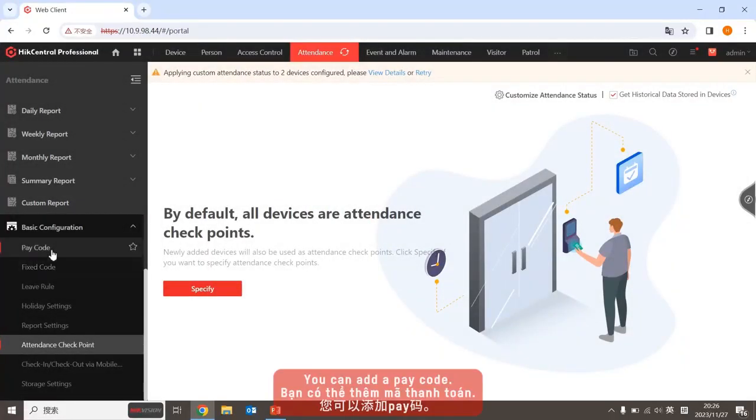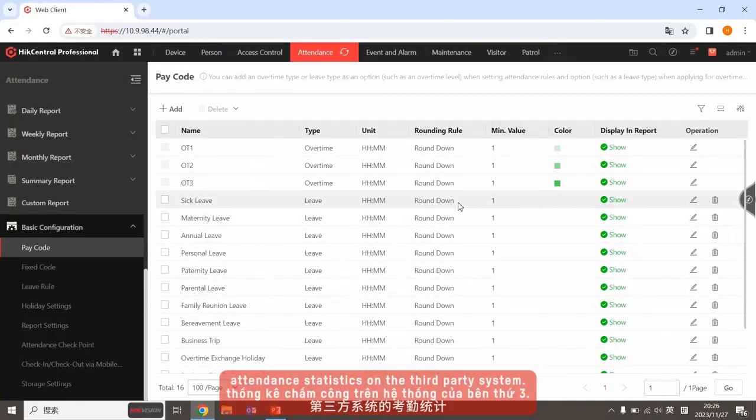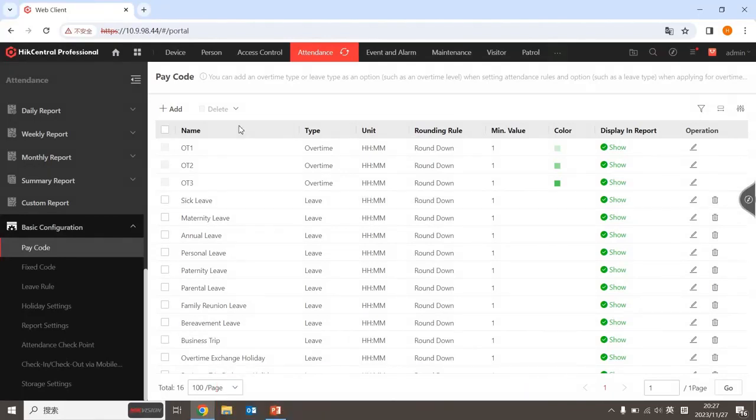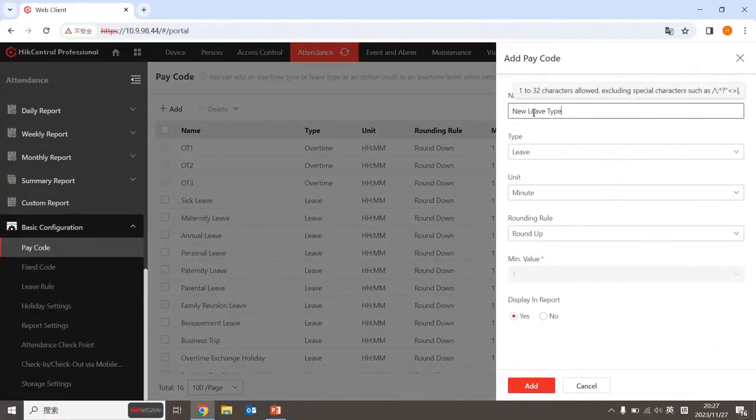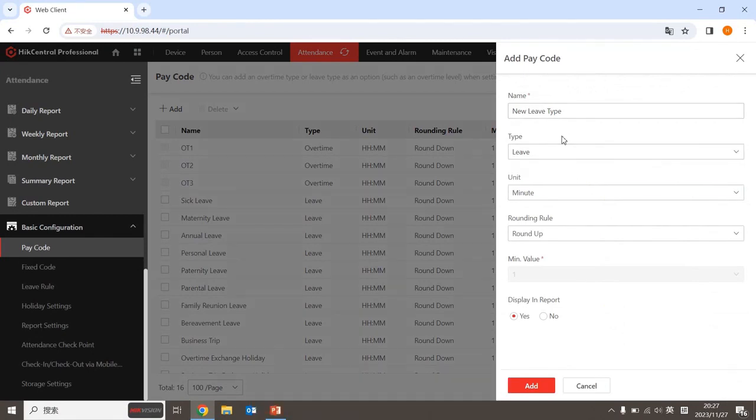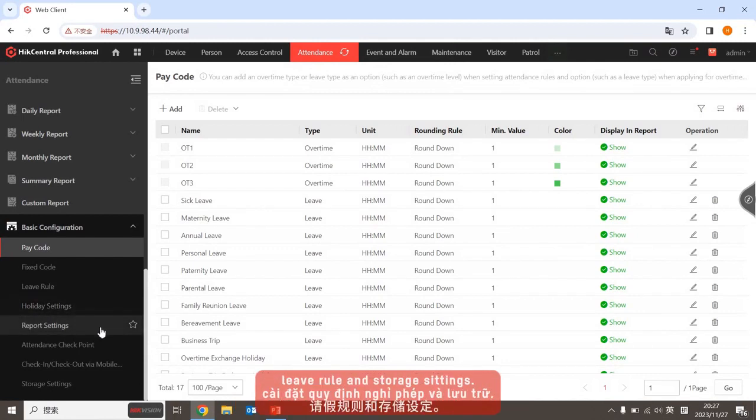You can add a pay code. Pay code defines the attendance status and calculation codes for calculating attendance statistics on the third-party system. You can add, edit, and delete pay codes. Select the type, overtime or leave. And you also can configure the holiday settings, report settings, leave rule, and the storage settings.